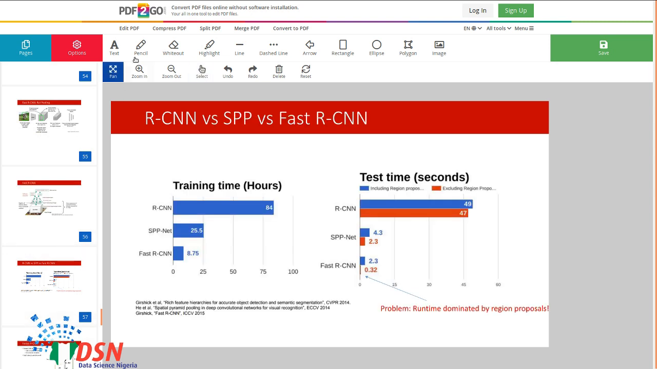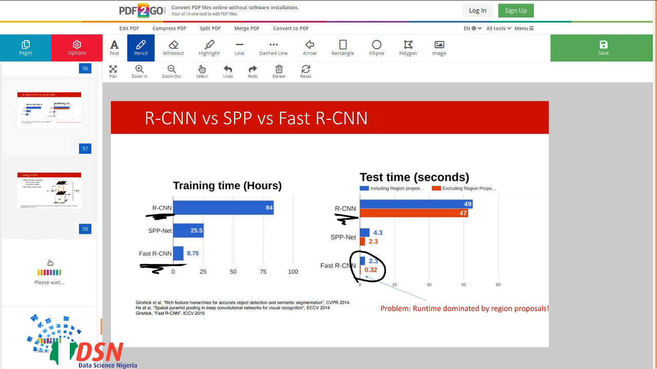Okay, and let's see, this is an example of RCNN with another method, SPP, and Fast RCNN. So in Fast RCNN, as you could see, the test time or inference time is much less than the RCNN itself, okay? And also the training time, which for RCNN is 84 hours, is much faster, okay?